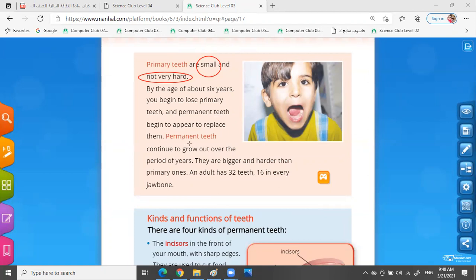Now let's talk about the permanent teeth. They continue to grow out over a period of years. They are bigger and harder. So the difference between the primary teeth and permanent teeth is that the primary teeth are small and not very hard, and the permanent teeth are bigger and harder than the primary.